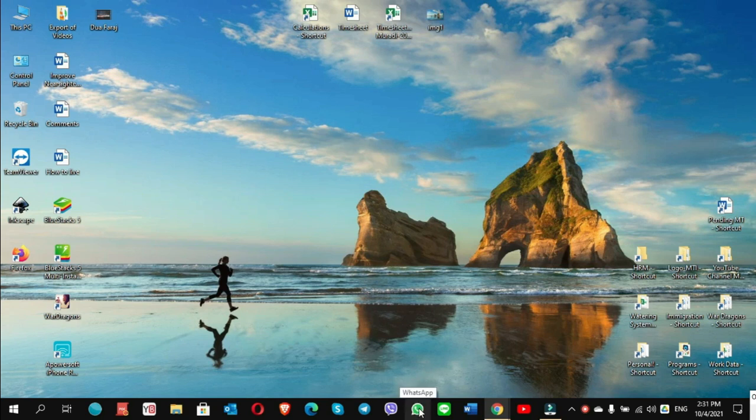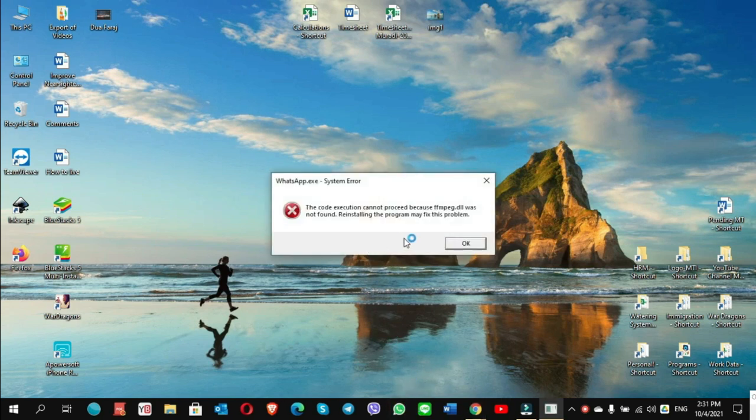WhatsApp. When I click on WhatsApp, it gives me an error. The code execution cannot proceed because ffmpeg.dll was not found. Reinstalling the program may fix this problem. There is a file here. This file is missing or maybe deleted or got an error and is not working. Now, how to fix the problem?